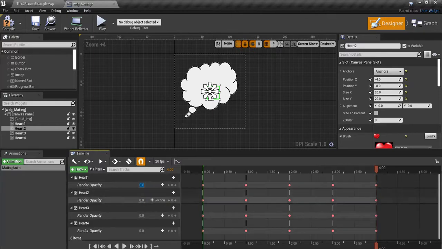Yeah. Alright, and on this thing where it says no looping down here, click that and it'll loop it. And let's go ahead and hit play. There we go. Alright. So that's our mating widget.